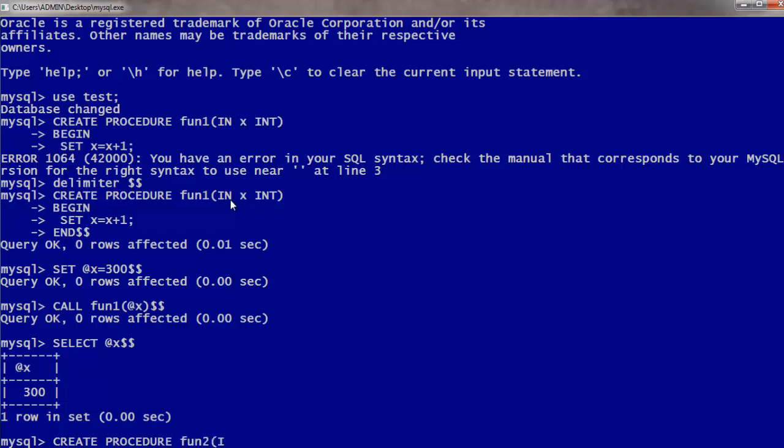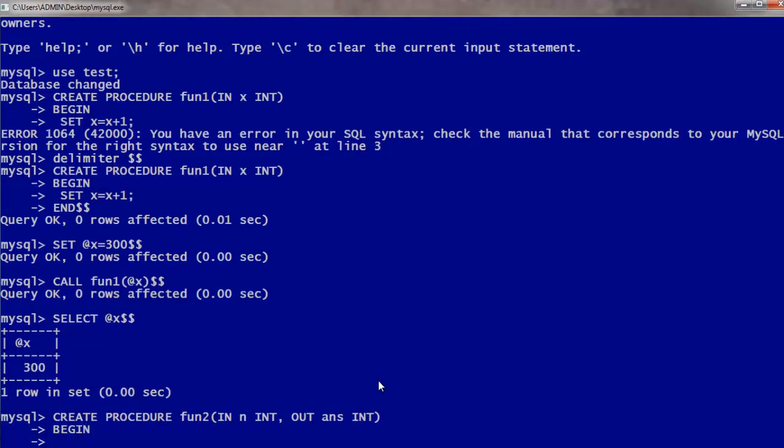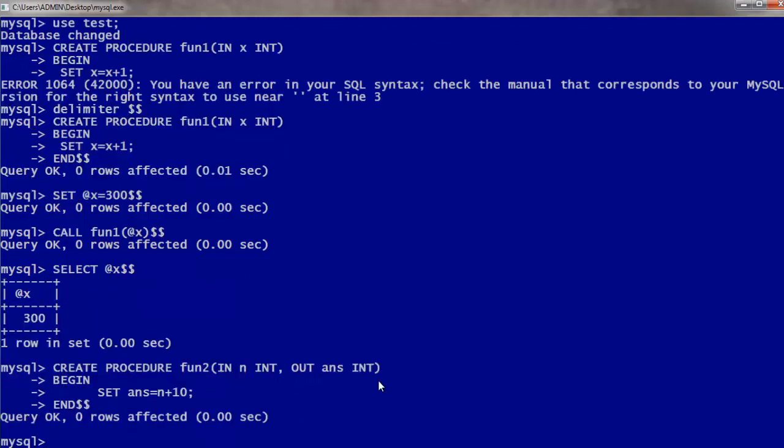The same thing if I create a procedure fun2, this time I'm going to create two parameters. One is for in n int comma out ans int. So I'm creating two parameters here. One is for input, one is for output. So n is for in and ans is for out. Now again begin. Set ans equals to n plus 10 and $$. Now my query is okay.